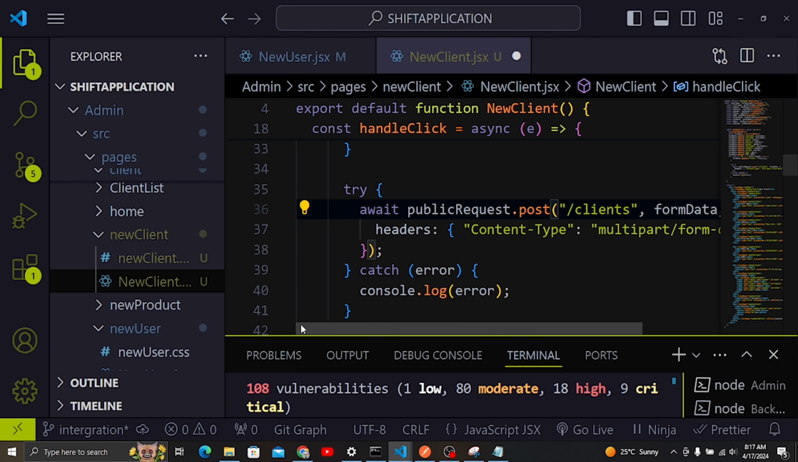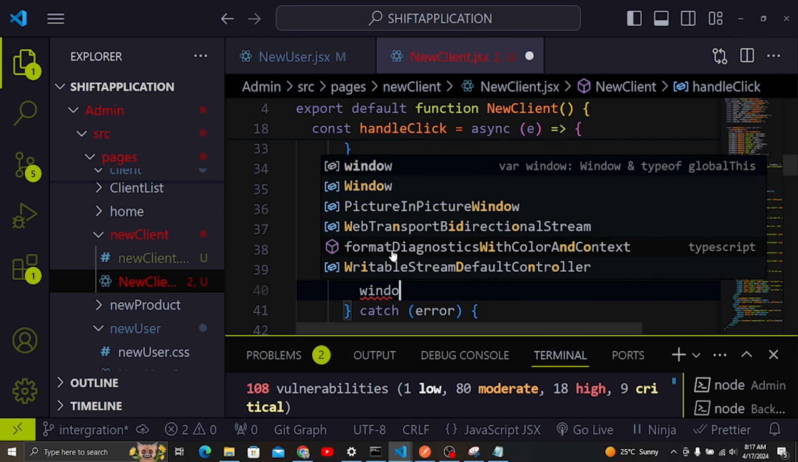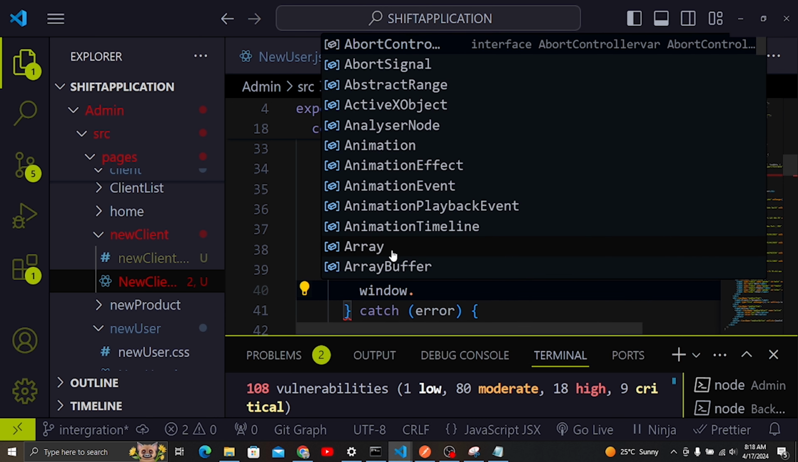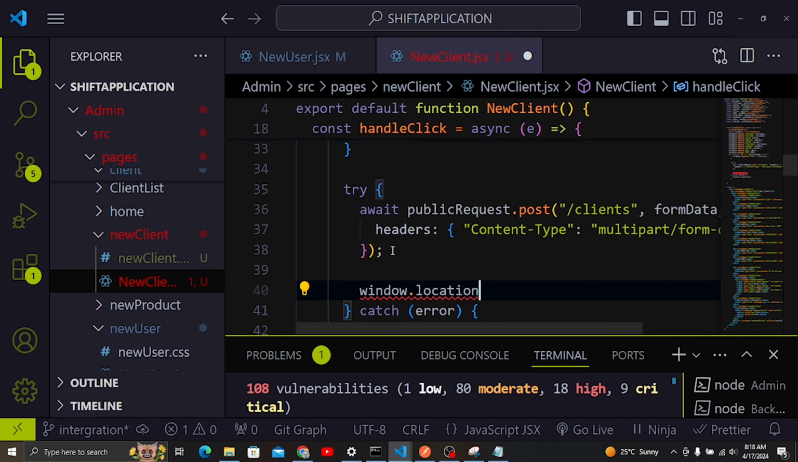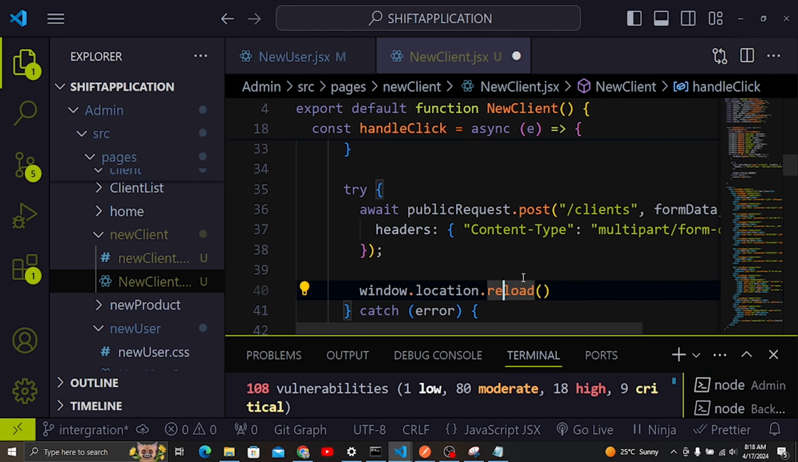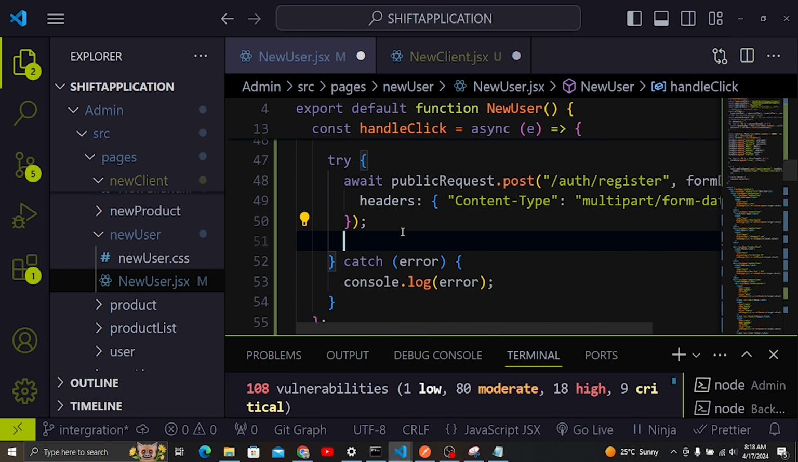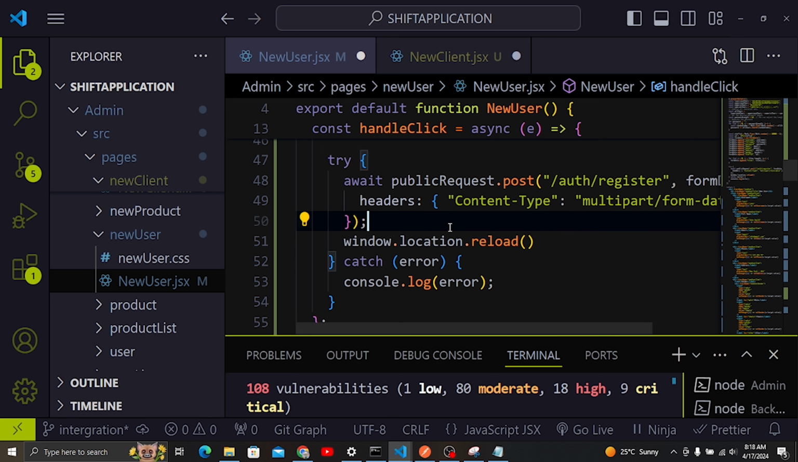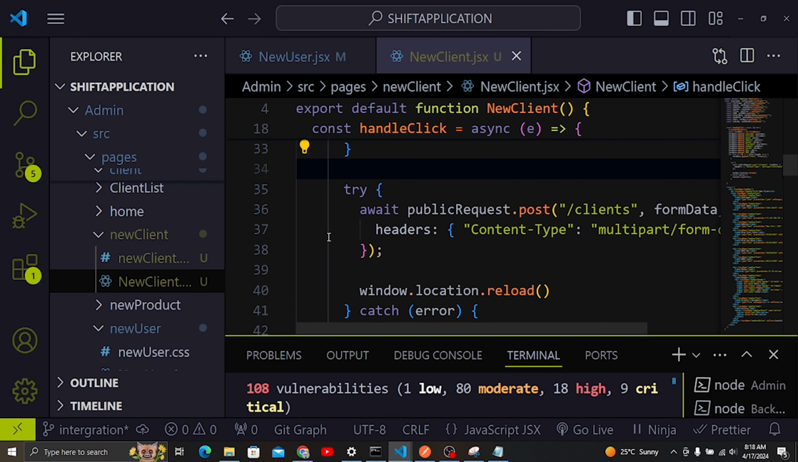The other thing that I can do is that when we add this client successfully, we can do window.location.reload. We call this function reload, and I'm also going to do this for the staff. So after this, now we can see this data.